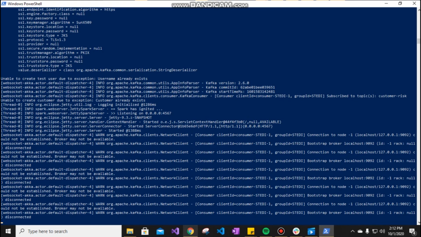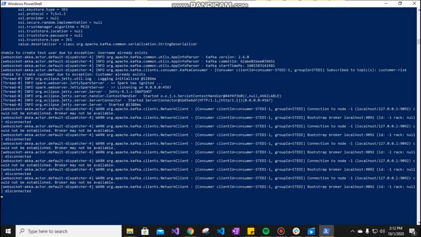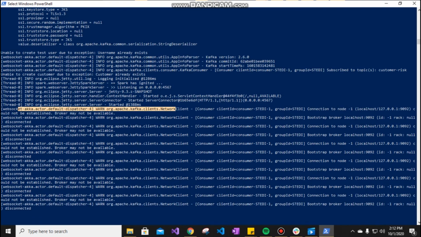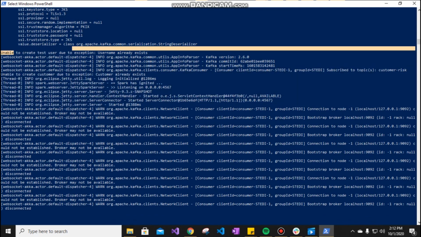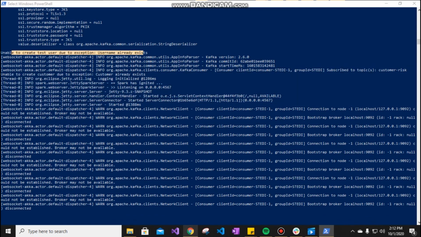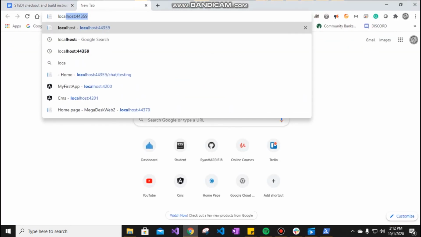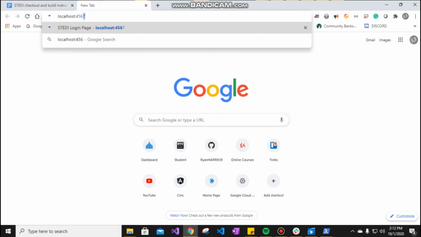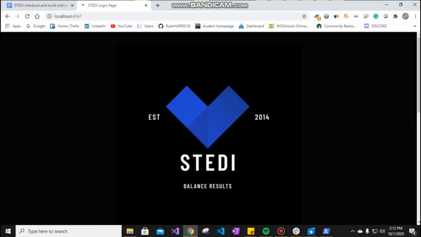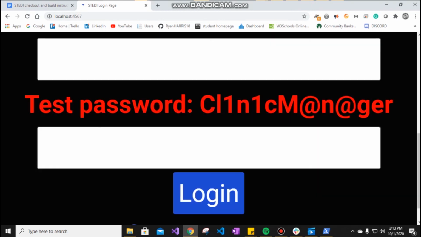But if you've gotten to this point and you're starting to see these warnings about unable to create due to an exception, that actually means that you have completed the setup. So if you go to localhost, and I believe it's 4567, you will see steady, and you have gotten it working locally.